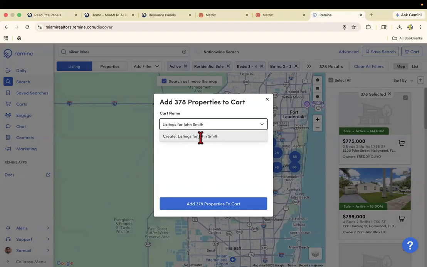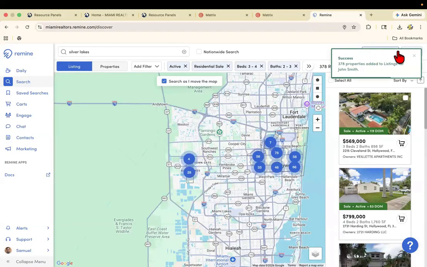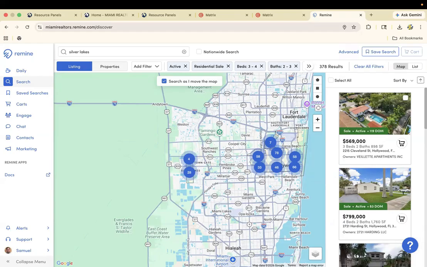All right. And then this is the most important part. Once I name the cart, I need to click this gray create button so that I can add those 378 properties to a cart. So again, carts is not the same as saving a search. Saving the search means that later on, I want to look at those listings, maybe one by one, or I may want to turn that save search later on into an auto email.